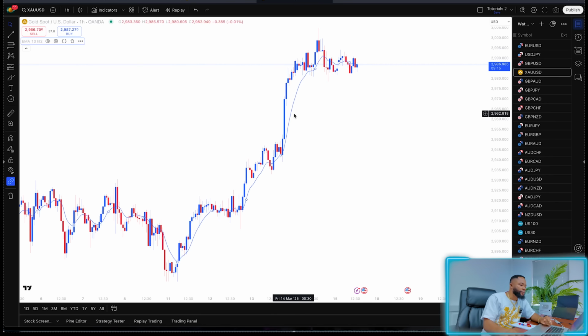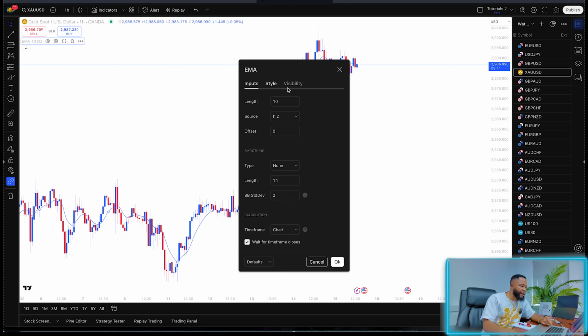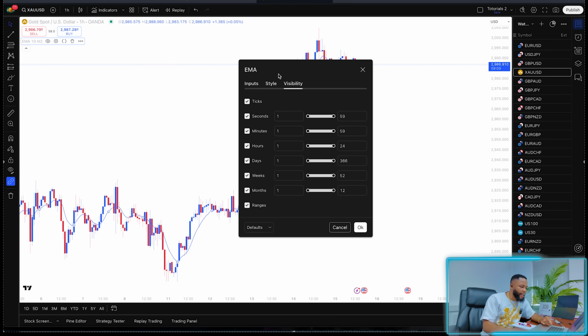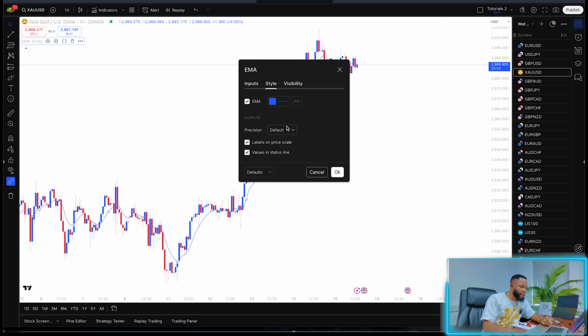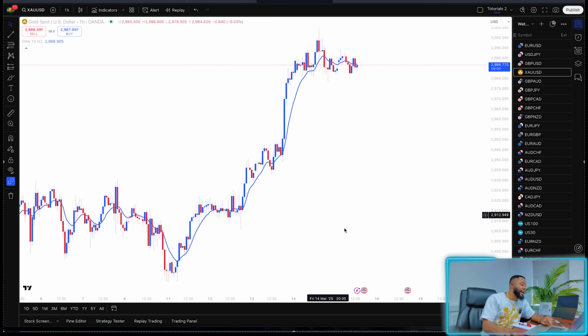So that is it. You can even again change the thickness. Maybe you just want it to be a little bit thicker. For visibility, you go here and style. Let's choose the second thickness. And that is it. You can see it's thicker now.